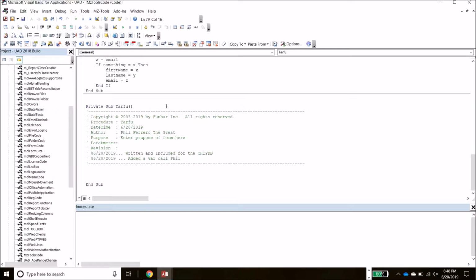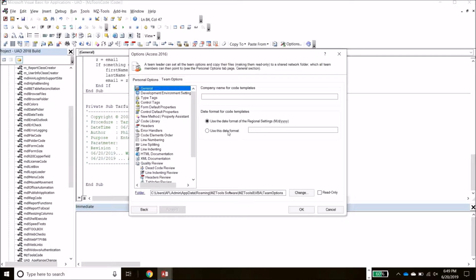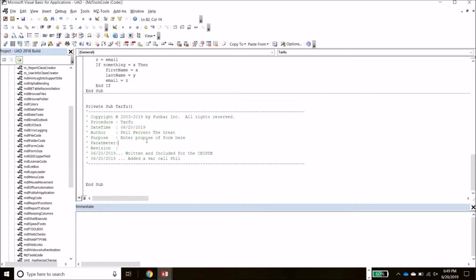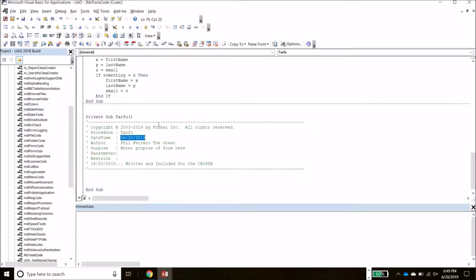Now, one thing you'll notice, sometimes I like to put 8-character dates. You can change that as well in the date formatting. So if I wanted to use month, day, year, next time I come in here, I'm going to put a 10-character date. So a couple nice things that you can do with your header.